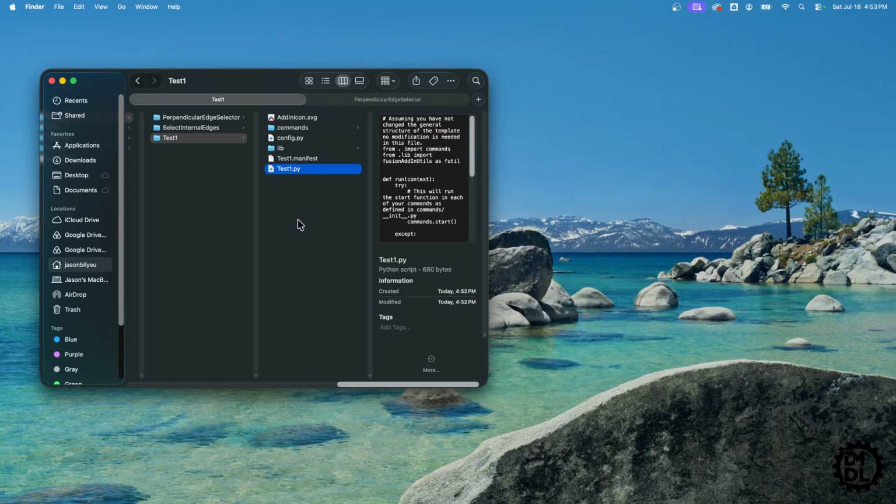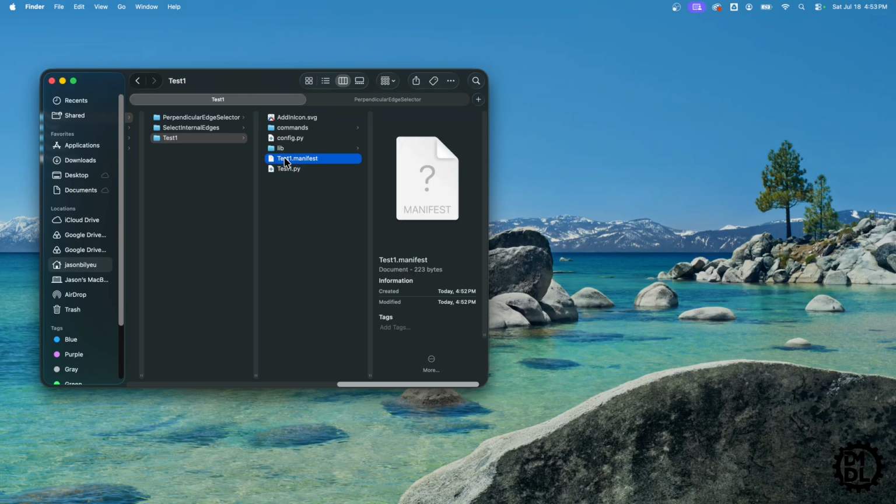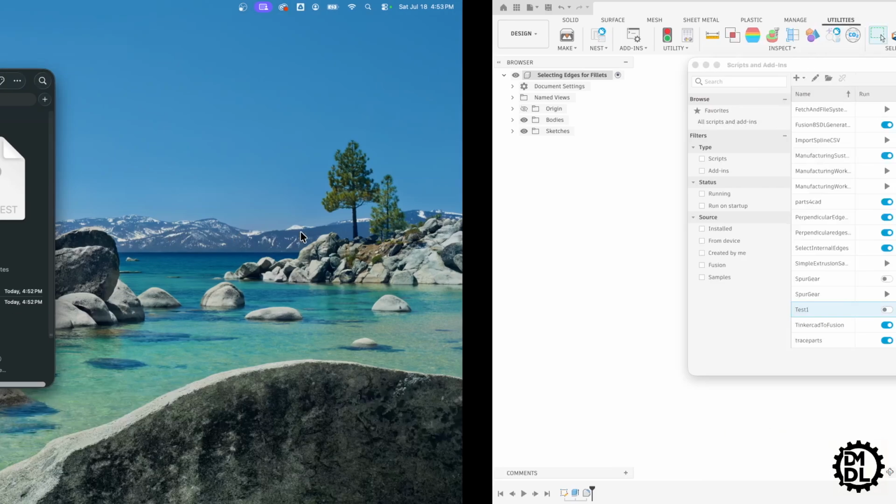Whatever Claude generates for you, you need to make sure that your script, which is the Python file, has the correct name here, as well as the correct name for your manifest file. If those all match, you will be in good shape.